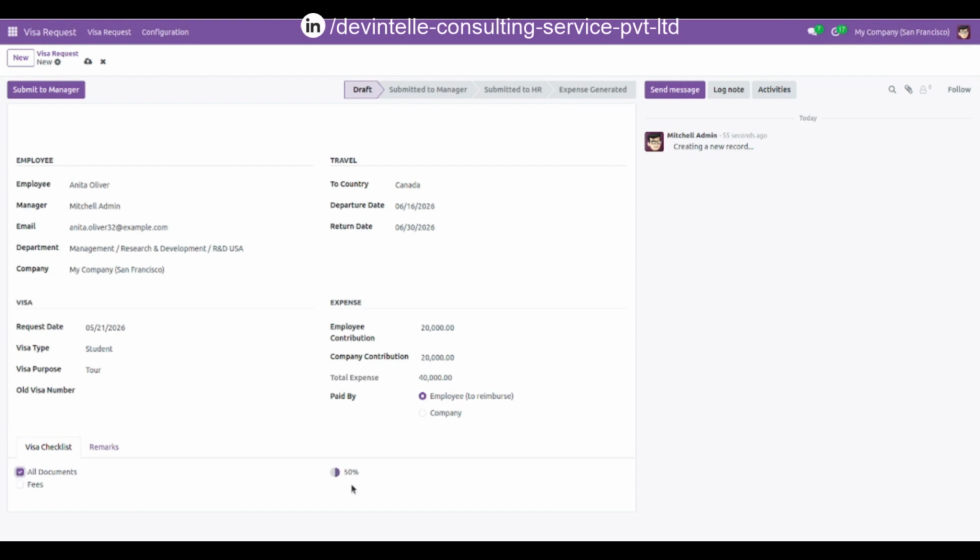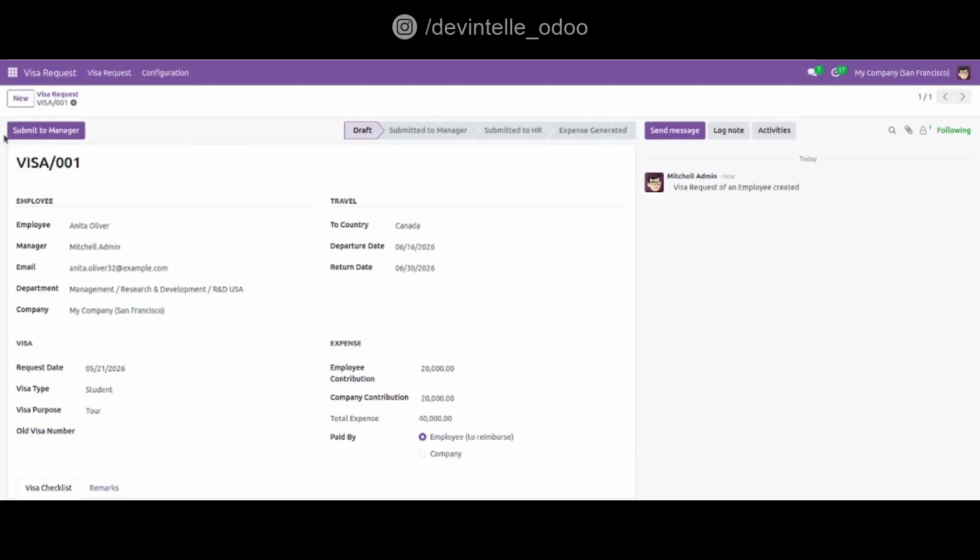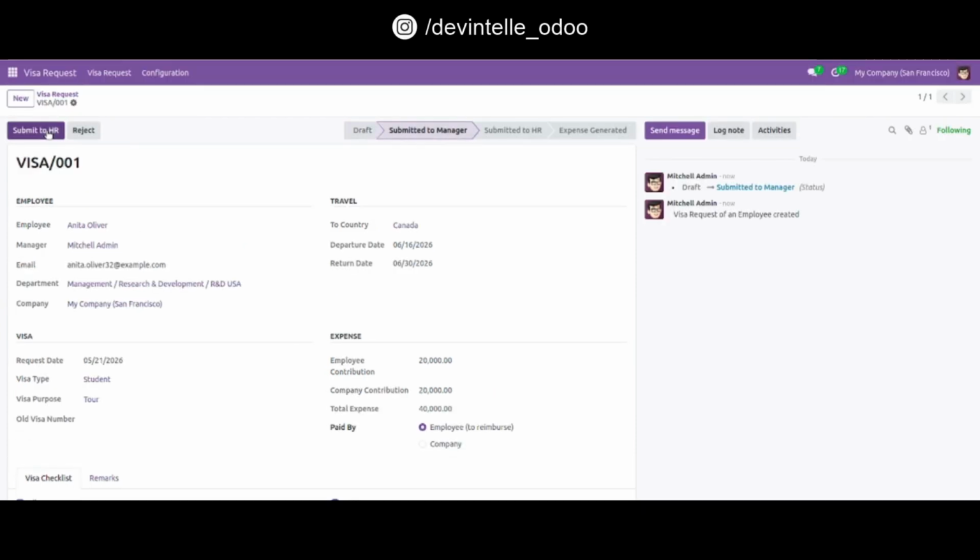So if you allow this option then your request checklist total is displayed at 50%, and if you allow both then it's totally complete, which means 100%. If you want to add any remarks then easily add them here. Let's save, and now it displays the submit to manager, so easily submit to manager.